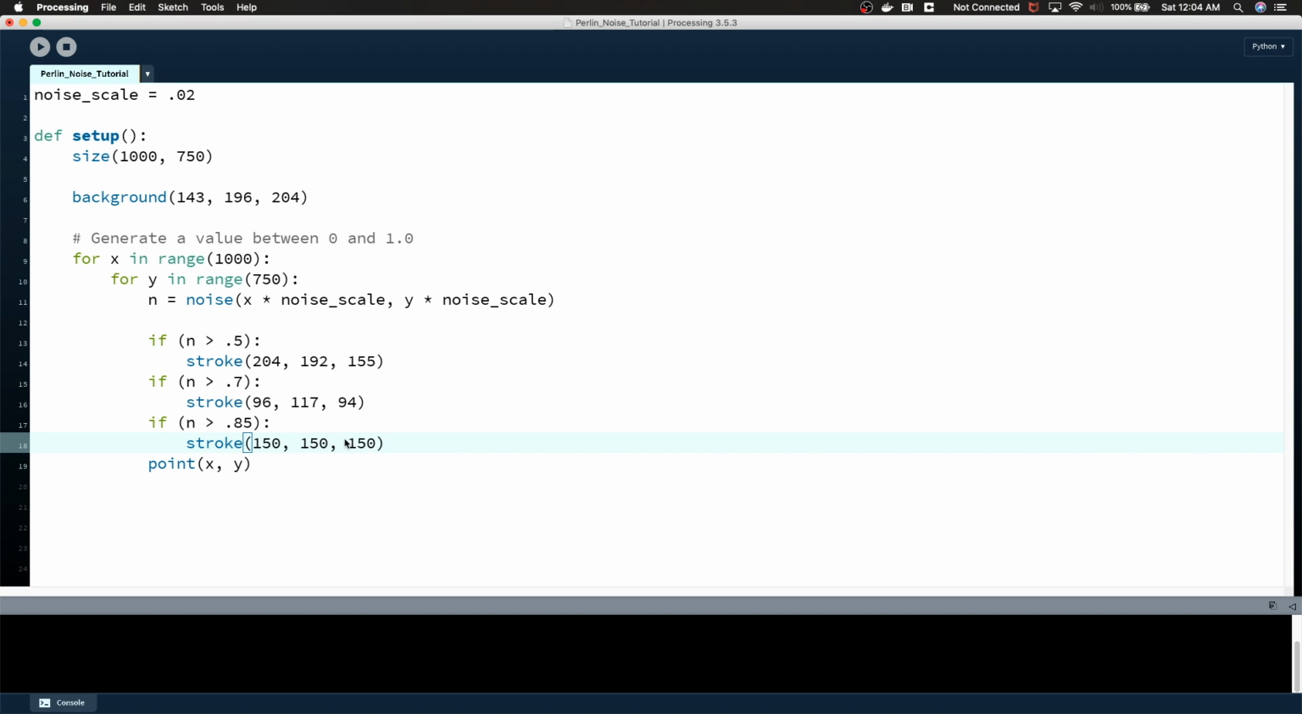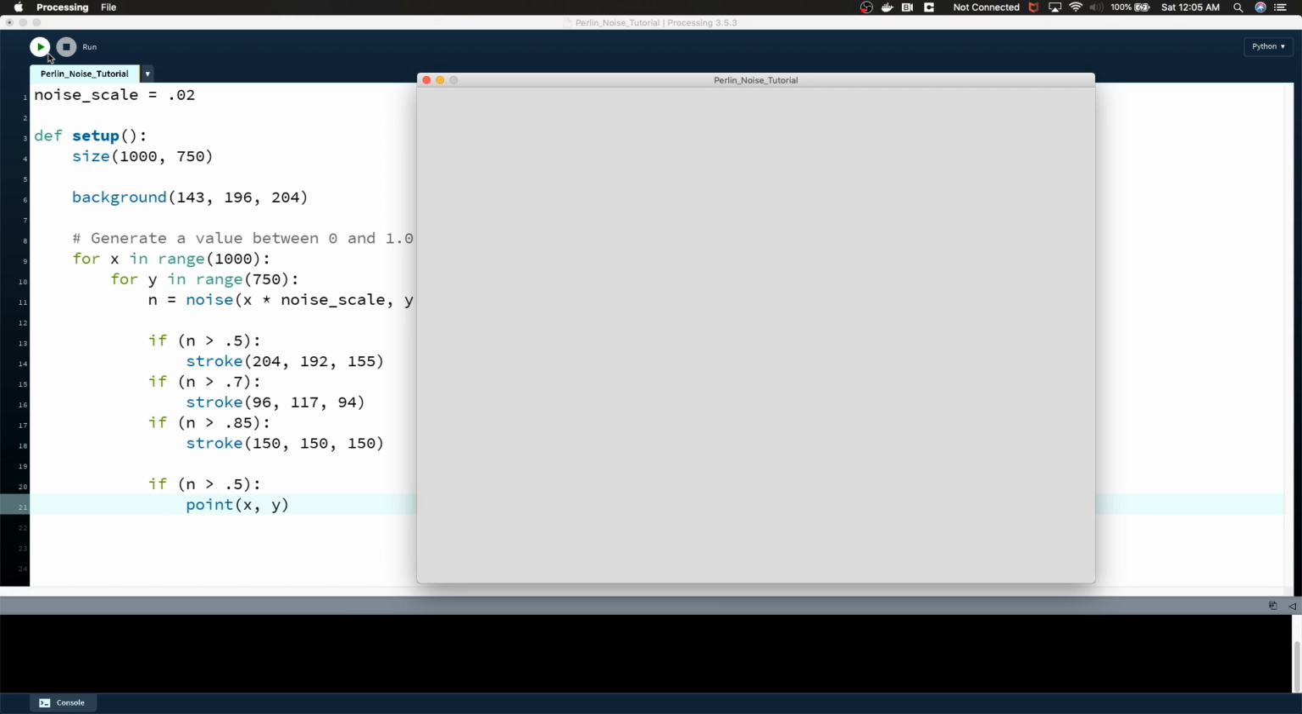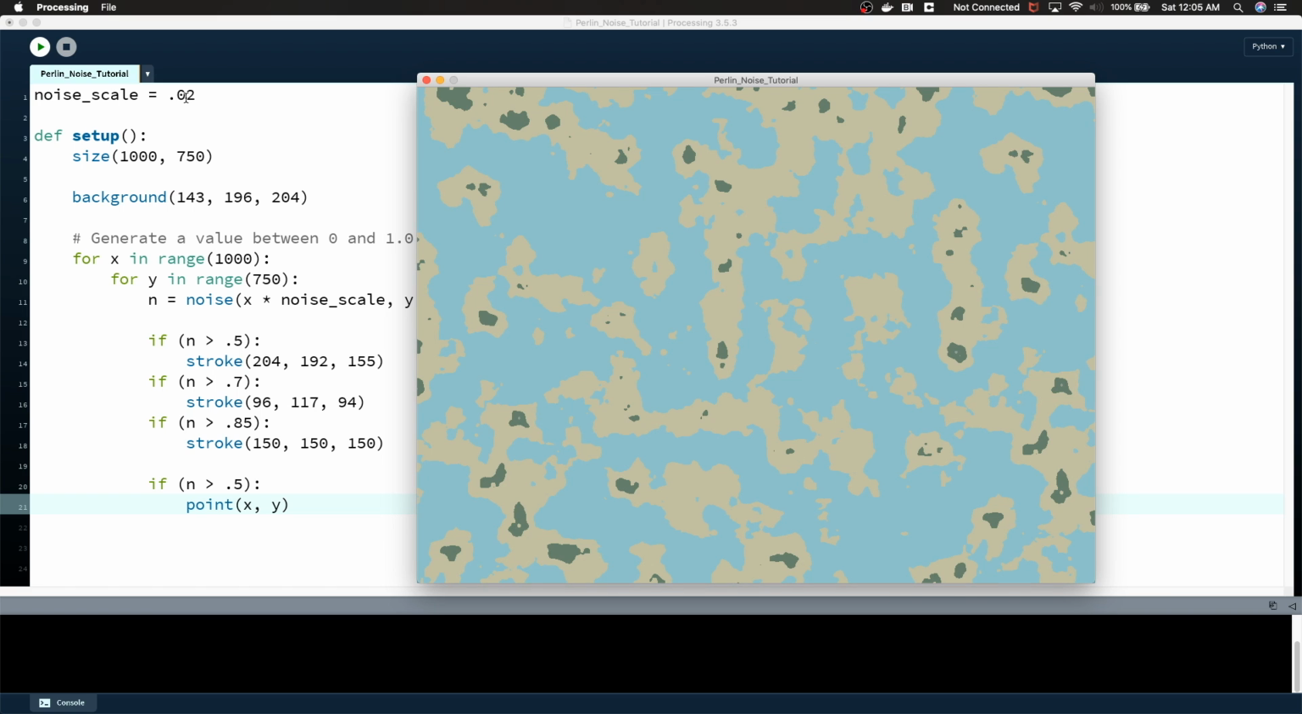It's a lighter gray. So if we draw the point, it'll draw even if none of this happened, which means whichever one ever gets called, it'll just draw that for the rest of the time. So we need to put this, like I said, this isn't the prettiest, but we'll just, if n is greater than 0.5. Let's just call this for now, because I just want to kind of show what this looks like. Hopefully this will work. I changed the noise value back to a smaller value.